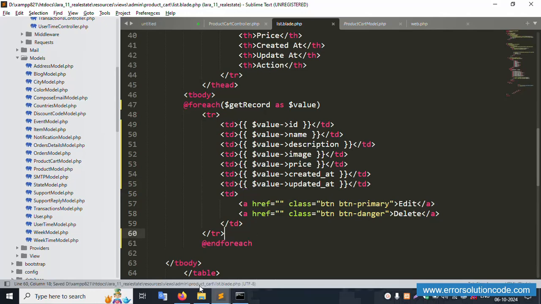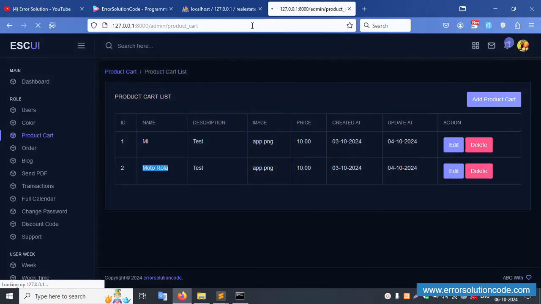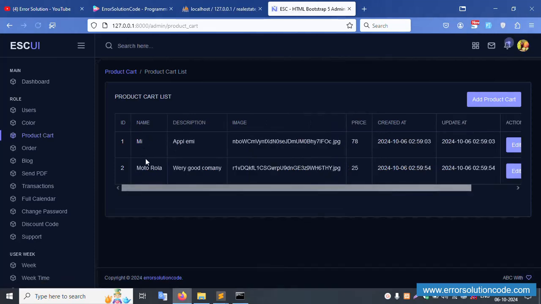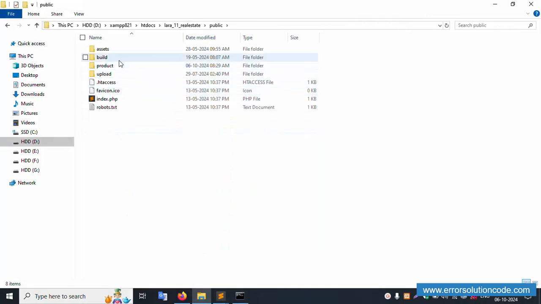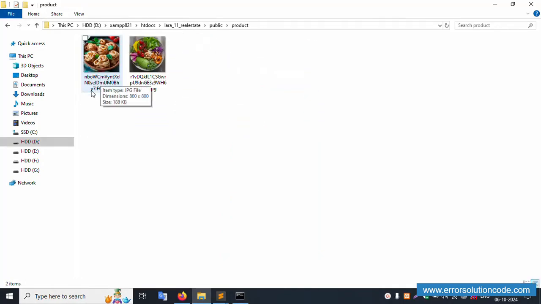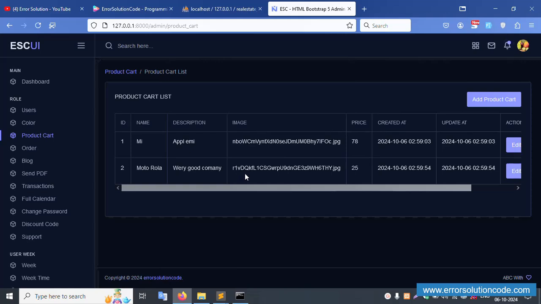Save the file. This is paste, and refresh this page. Successfully, all good. This is the name, description, image. The image is not showing. Please check the previous video, public inside this product. Two images are available. Two names are available, NBO R1V, and NBO RNV available.